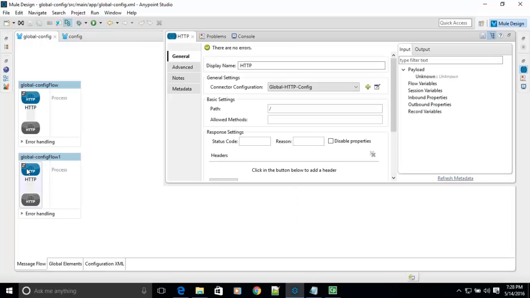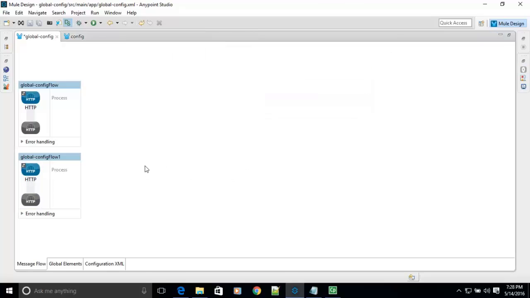Now here in the list, you can see two connectors are available. You can choose which one you want to configure here. As of now, I'm going to use this one. Like this way, you can configure any number of connectors and you can use it all over the application. This makes the application globally accessible.